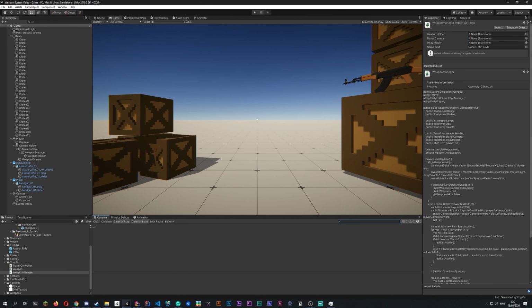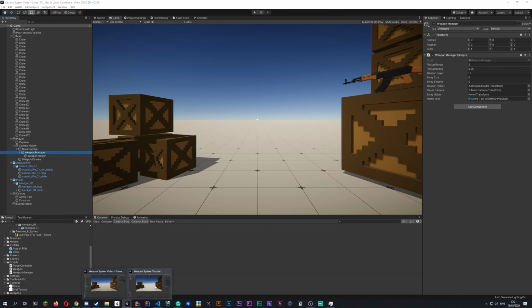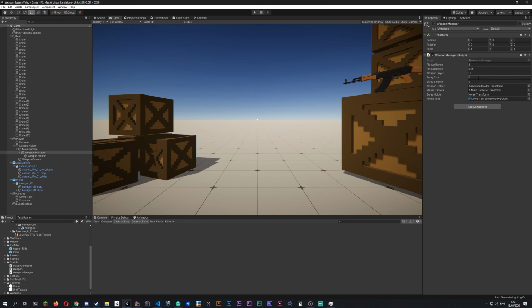And once Unity has compiled your script once again, go to your weapon manager, and we want to set these variables. So some good settings for these are for sway size to be 0.004 and the sway smooth to be 25. And I feel like that is really good and it feels natural.